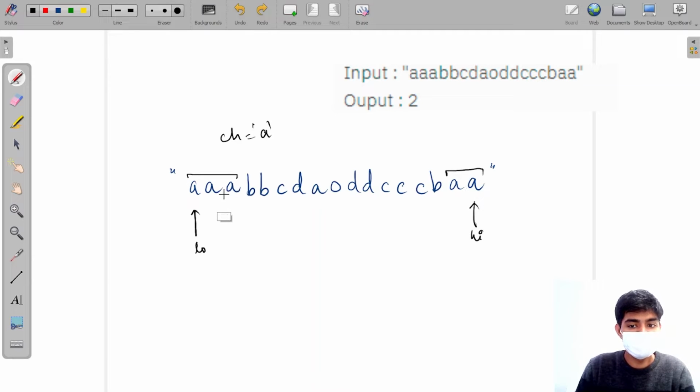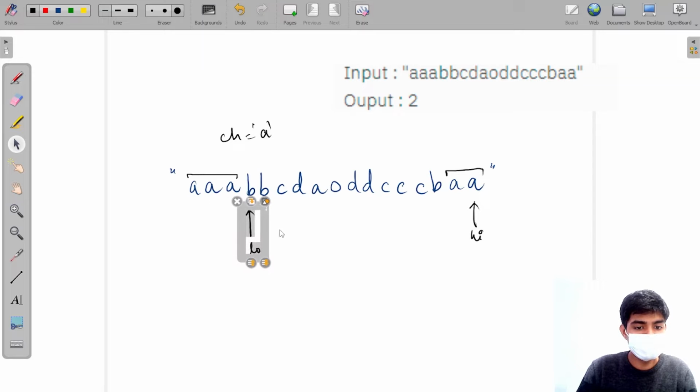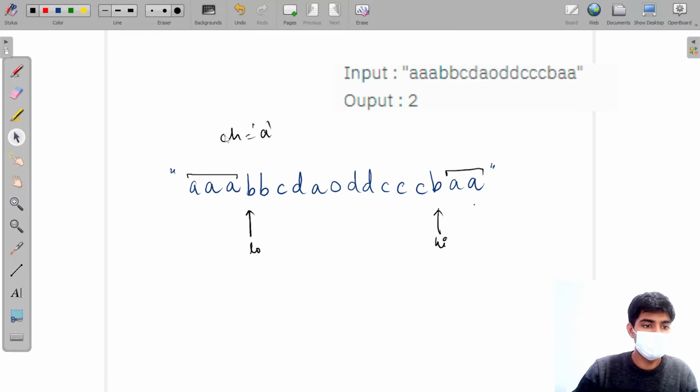So what we are going to do is skip all the similar characters. My character is A, so I'm going to skip all the characters at the ends which are equal to this A. So I'm going to skip these three characters, and my low is going to go here, and my high will be here at this B. My high will be at this B now. After this, my new character is B.